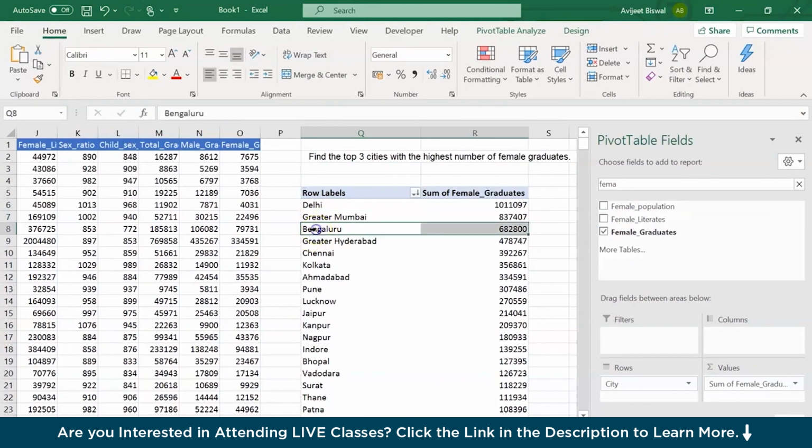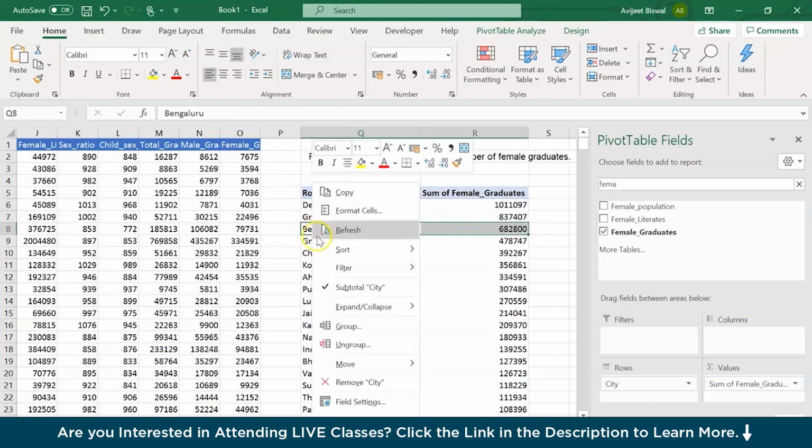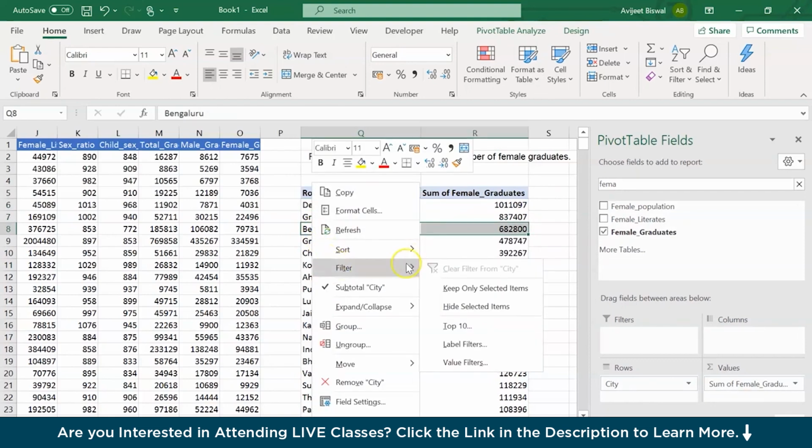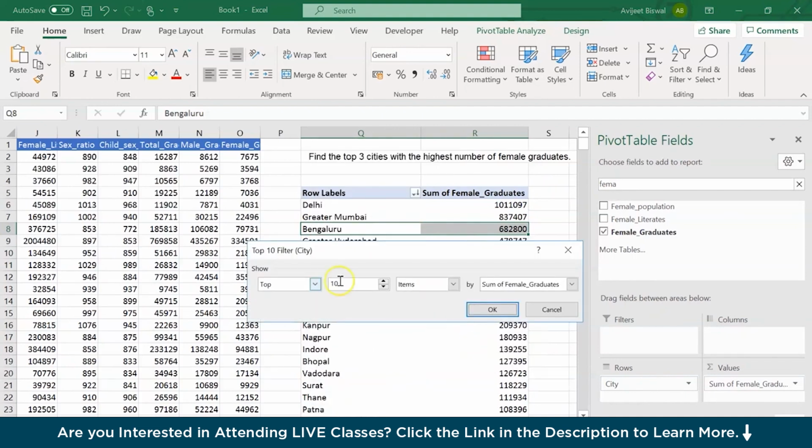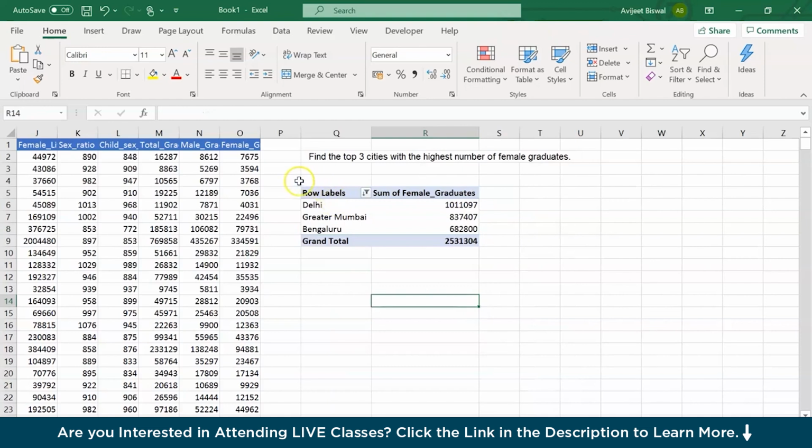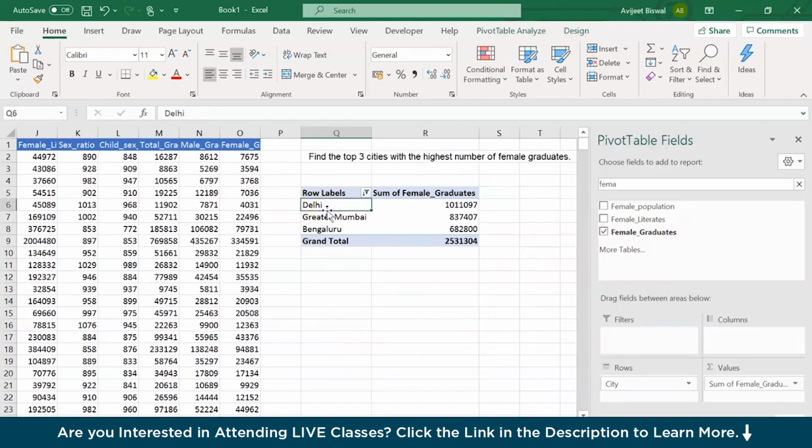So what you can do is right click and go to filter. Under filter you have the option of top 10. I'll select this. Here I only want the top 3. So either you can go down like this, or you can directly type 3. Your column is already selected. Let me just click on OK. There you go. We have the required pivot table ready, and it only displays us the top 3 cities with the highest number of female graduates.